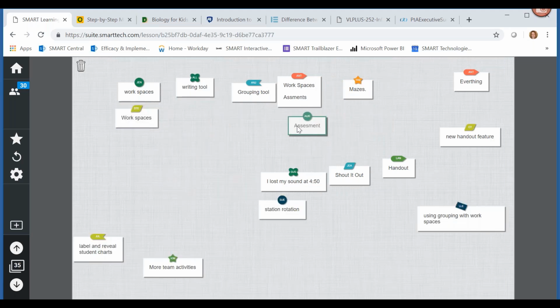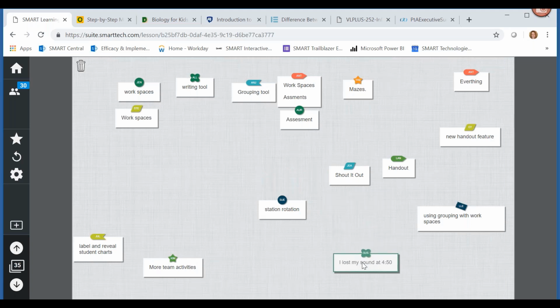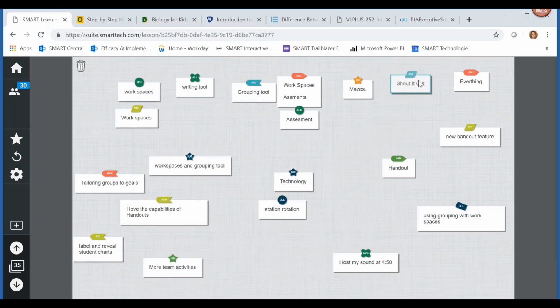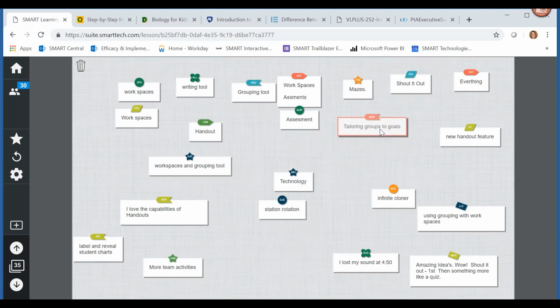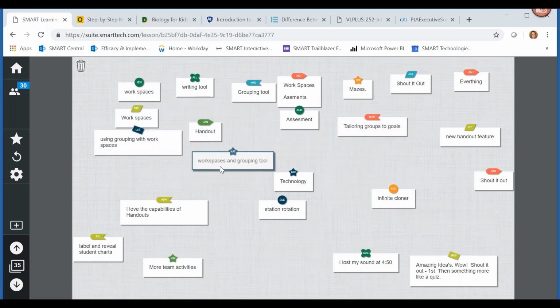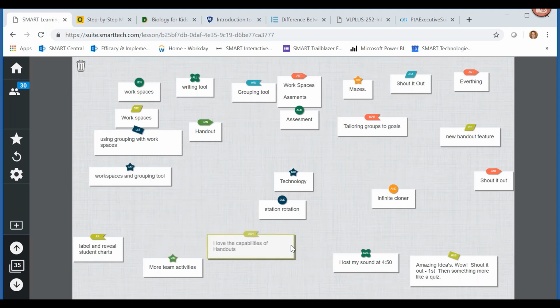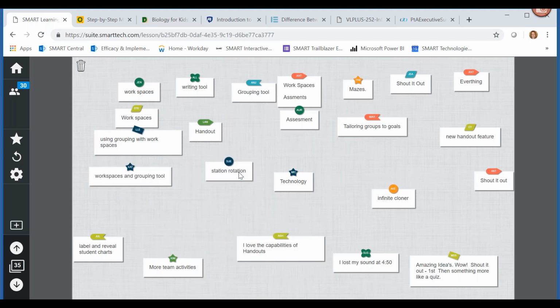I got some assessments. No, you lost your sound. Luckily, we're recording this and we'll be able to make sure that we'll send it to you in the follow-up. I love this shout it out. I know I've used shout it out a lot. I love handouts. Groups to goals, love it. Workspaces again. You can see I'm trying to keep up with you guys. Workspaces. Love the idea of station rotations.